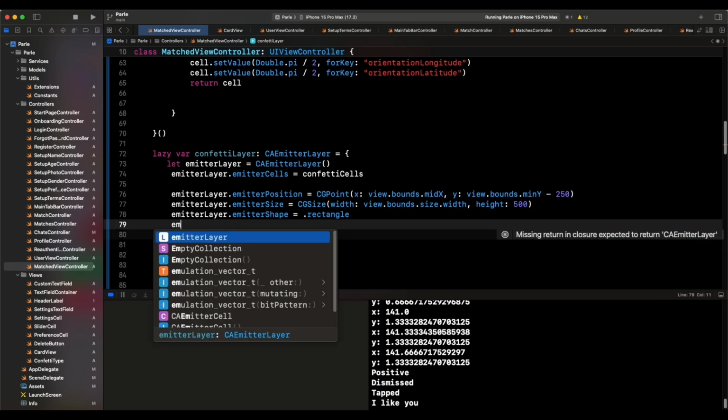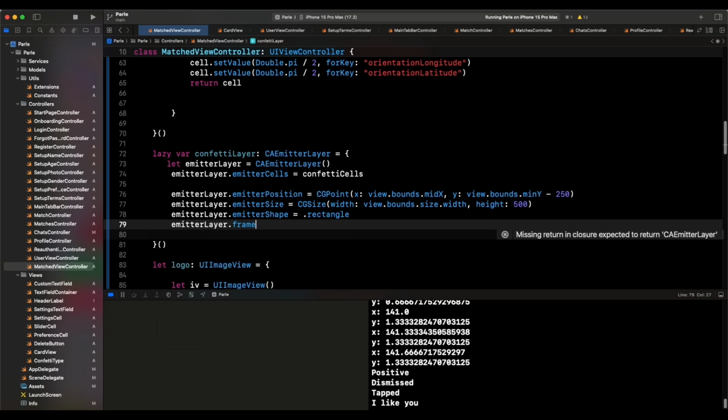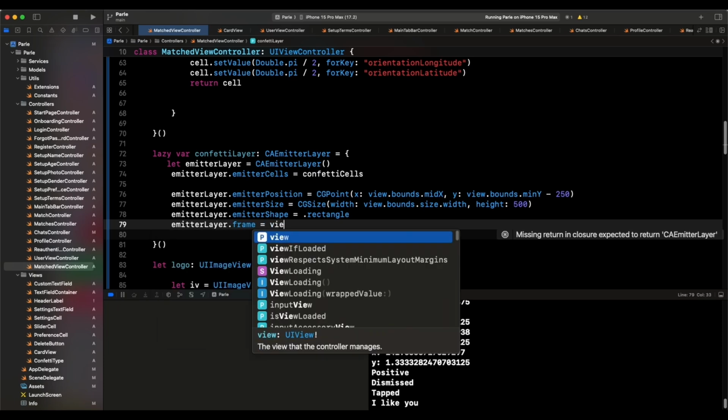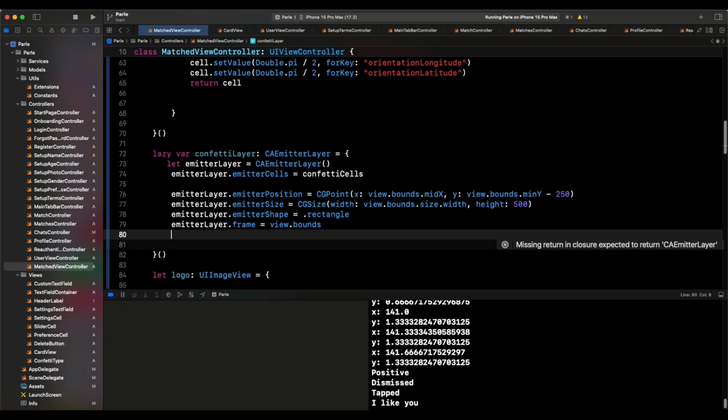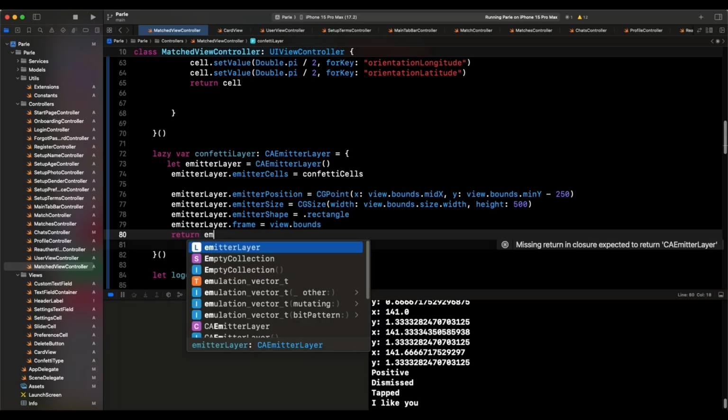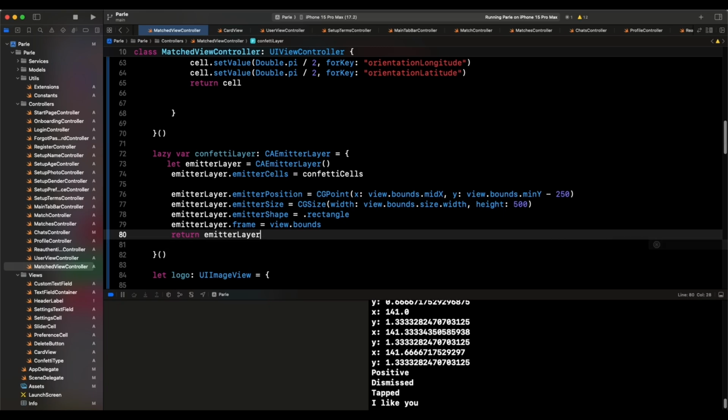And then come here and you say emitterLayer.frame, and this is just going to be view.bounds, like so. And we just want to return emitterLayer. So that is going to be that.